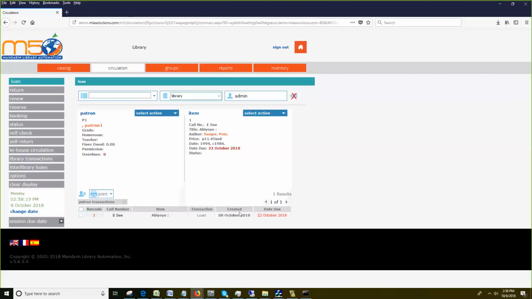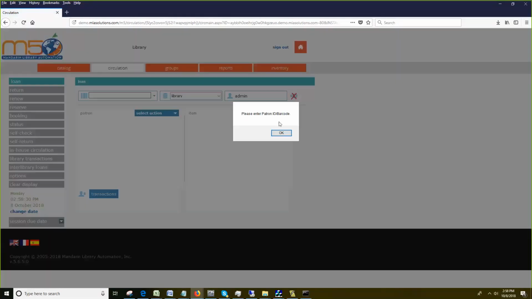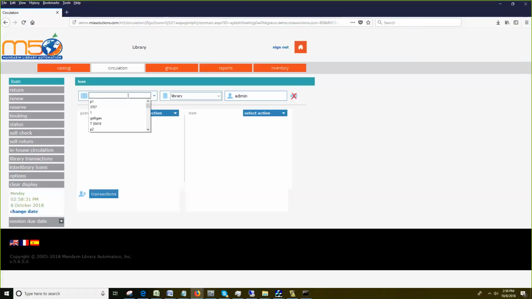That's all you do. One thing you should know is the system's always looking for the patron barcode first and the item barcode second. So if I clear the display now and I put a barcode of an item in, I will get this message right here. So always put a patron barcode first.